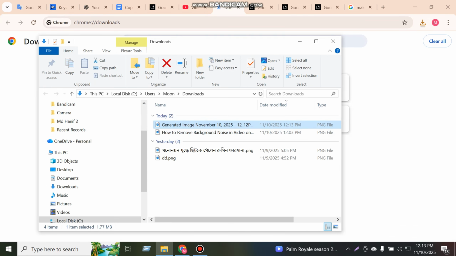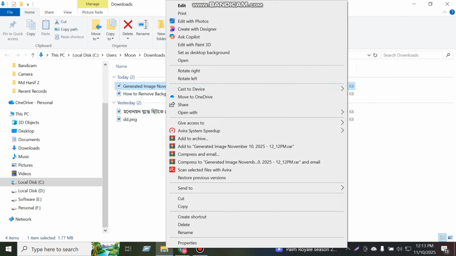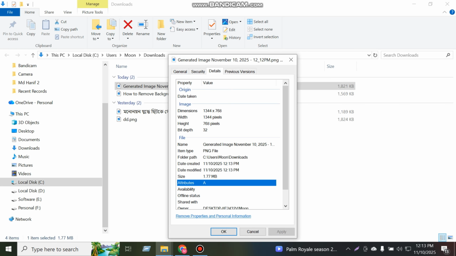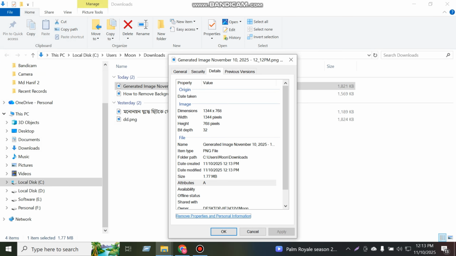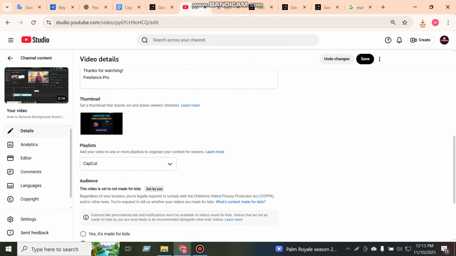And before using, you can also clean the history of this image like this. Remove properties and personal information, select all. Then you can use this image in the YouTube thumbnail section here.